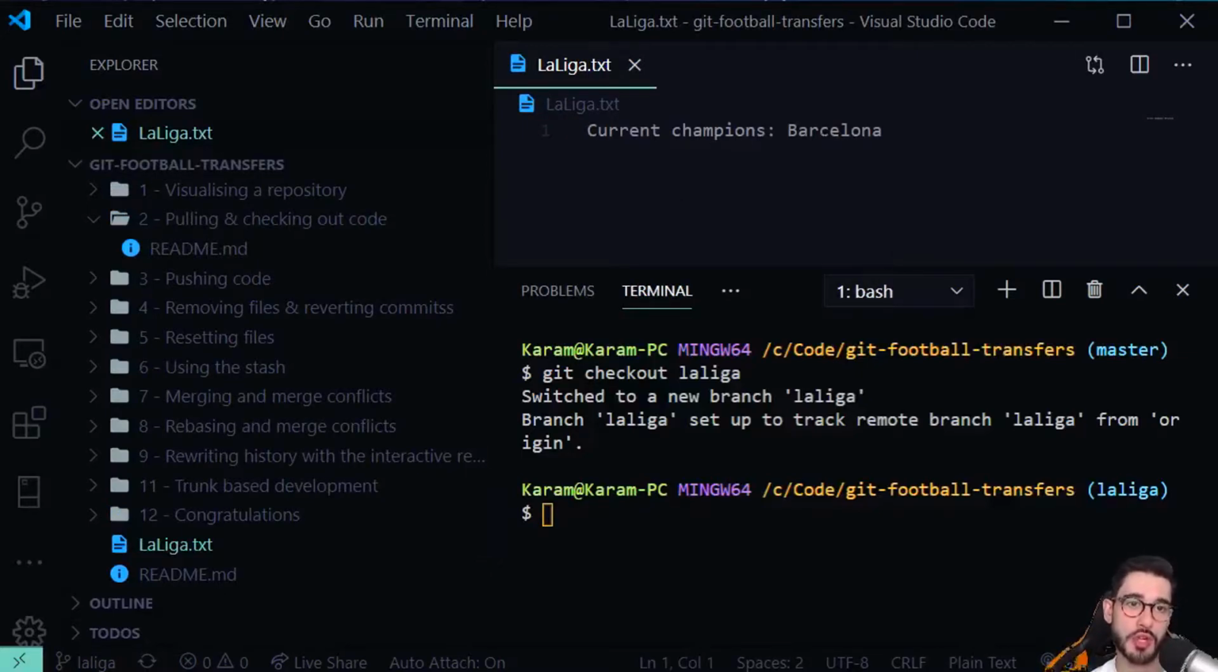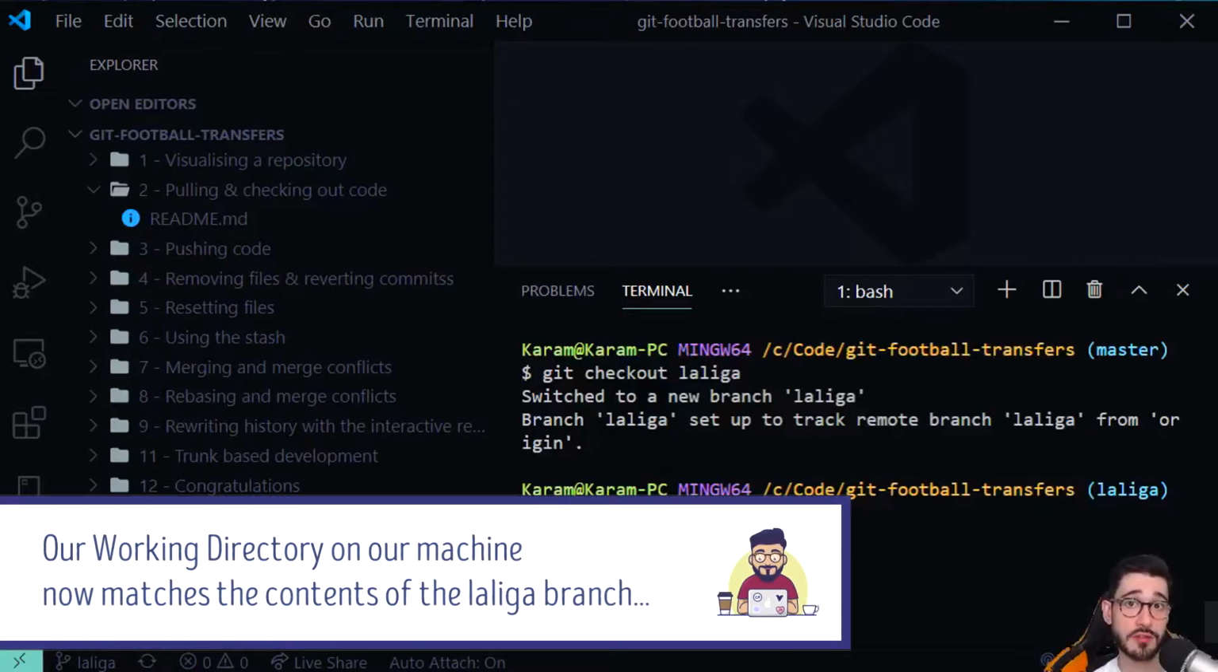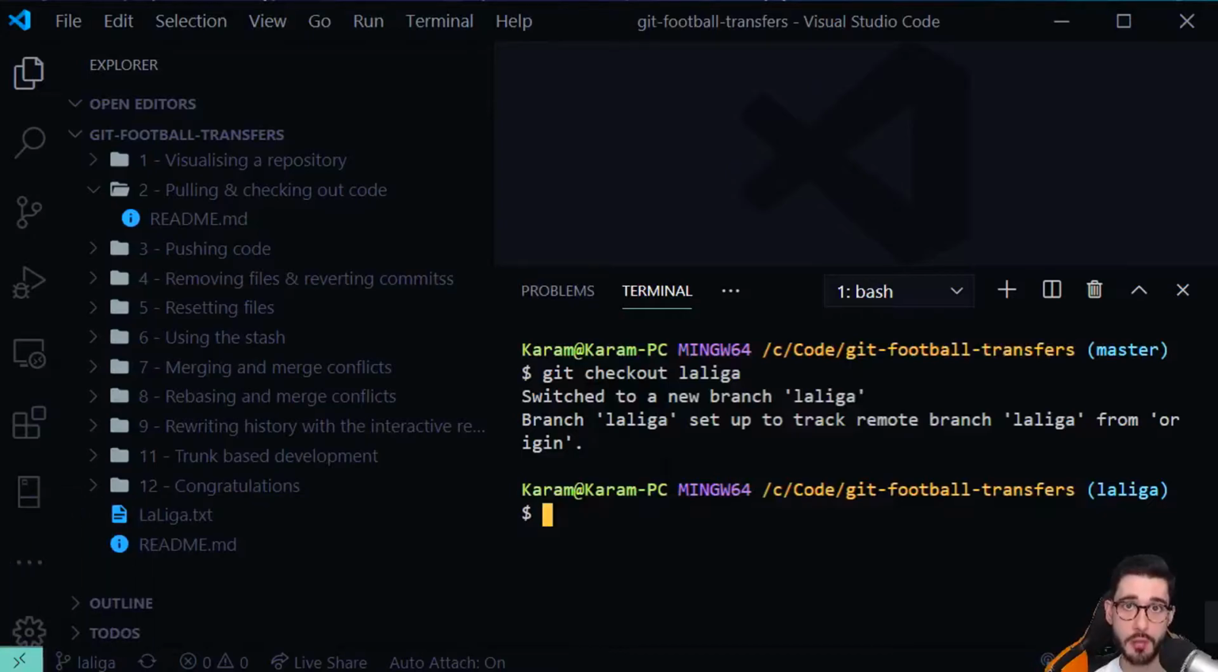The previous file had current champions Manchester City. It has now been changed to current champions Barcelona, because the git checkout command has switched to the La Liga branch, which, as we know, can have very slightly different or very different contents in terms of the makeup of that repository. It initially probably started off as a carbon copy of the master branch at the time, but then someone went off and made their own changes on the La Liga branch.